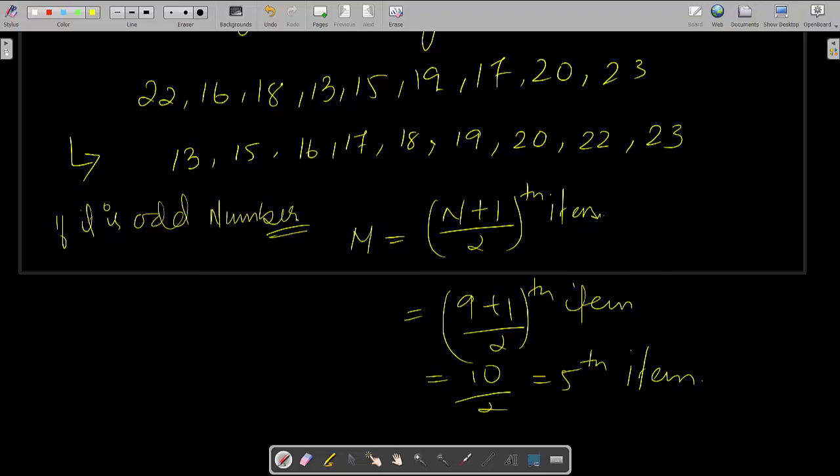Now, which one is your fifth item? You have to check from here. This is 1, 2, 3, 4, 5. So 18 is your median value. Therefore, you can write median is equal to 18. Alright, so this is how you calculate in case of an odd number.